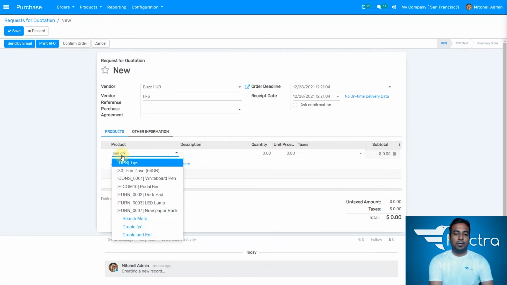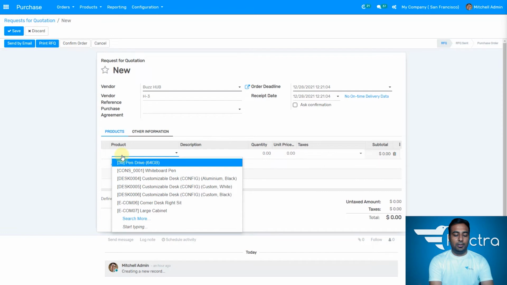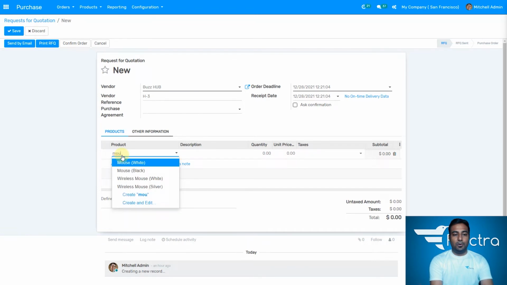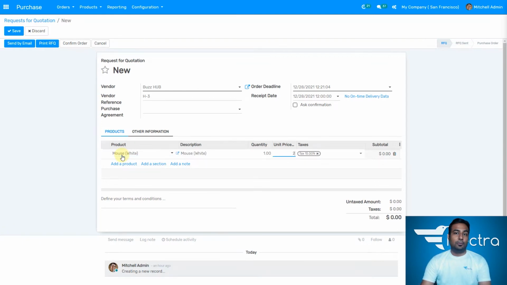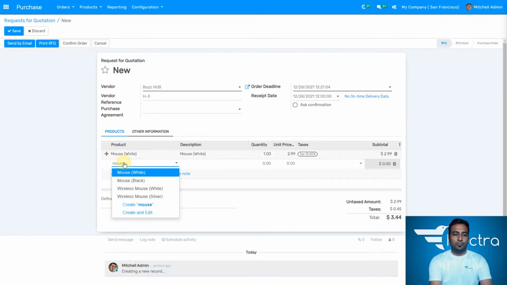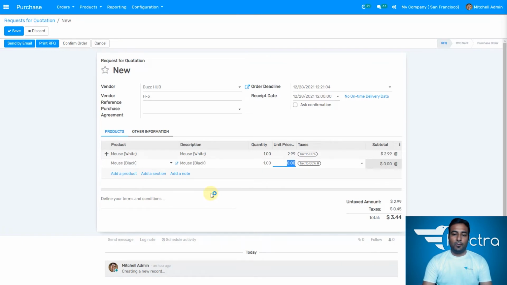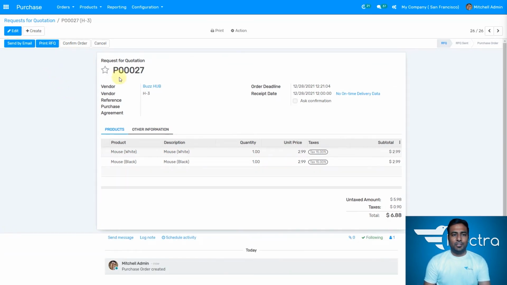Let's say it would be wireless mouse white, quantity 1, $2.99. We can have another product, which is mouse black, which is $2.99 also. I like the black one actually. So yeah, we can save it. Once we save that, you can see the request for quotation has been generated because of the purchase module. It starts with the P, and we can see P0027.